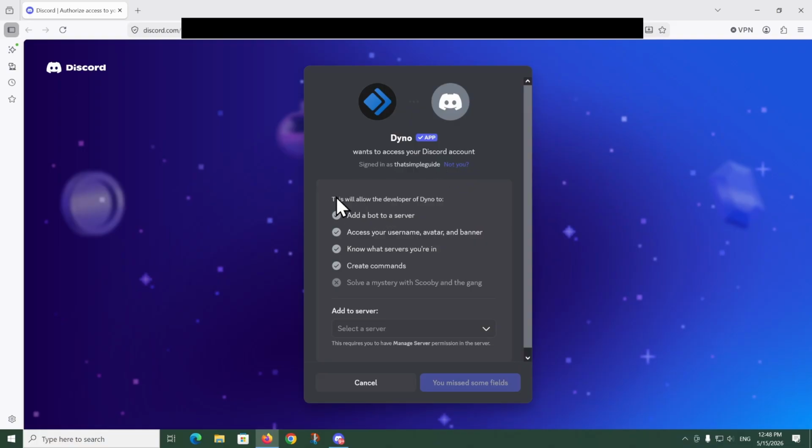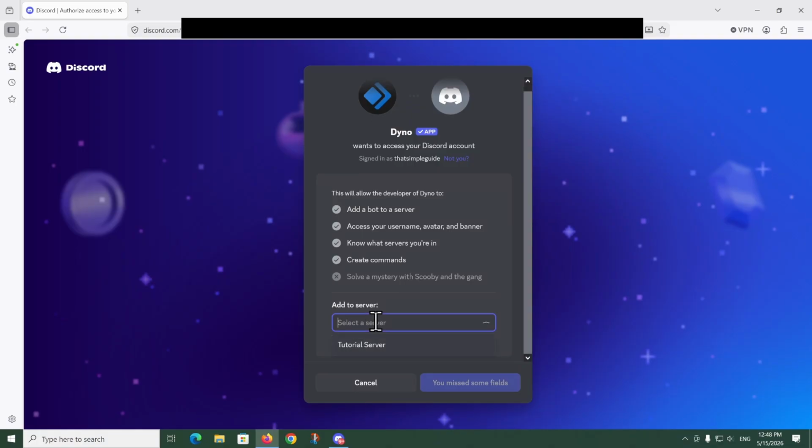And then make sure to read here, because those are the permissions you're giving to the bot. And then you can choose which server to add it to. You will of course need the permissions to add a bot to the server. And so I'm going to use my tutorial server here and click on continue.